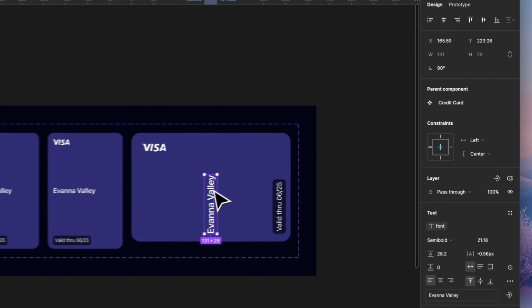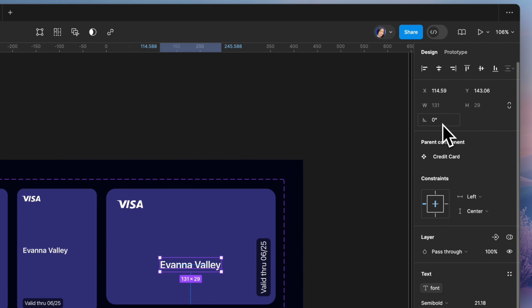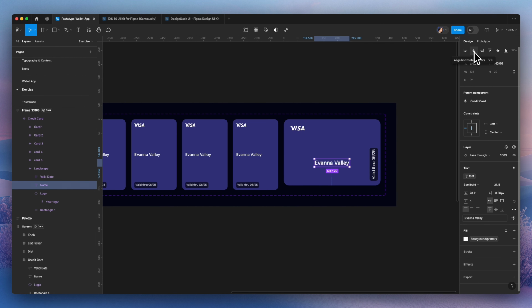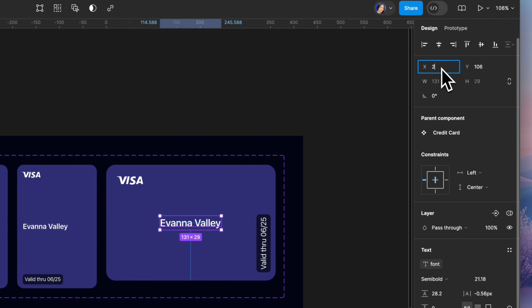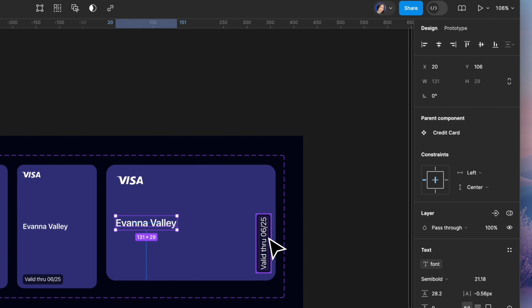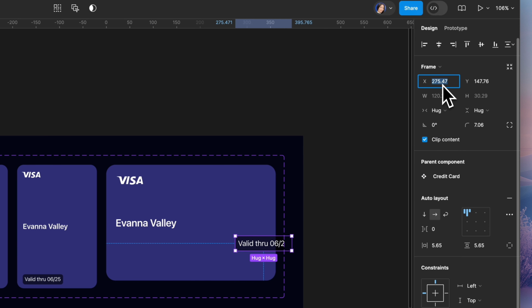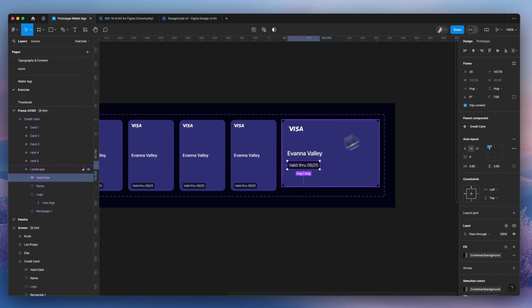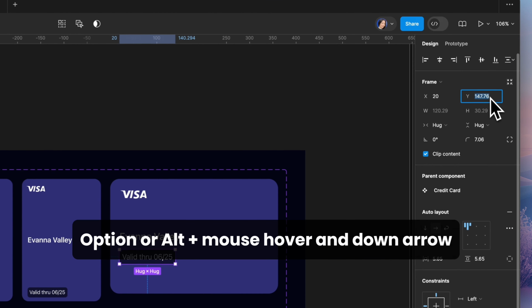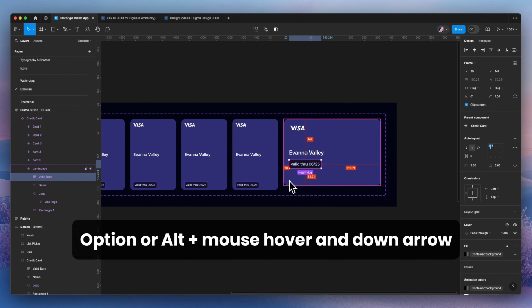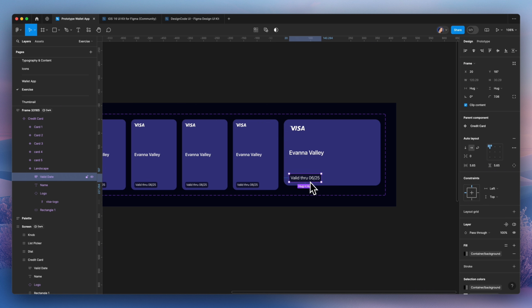Select the name, set its rotation angle back to 0. Align it horizontally center and position it 20 from the left. Select the valid date, set its rotation angle back to 0, and align it 20 from the left and bottom. Use the Smart Guide for assistance by pressing the Option key. This will help align the elements precisely.